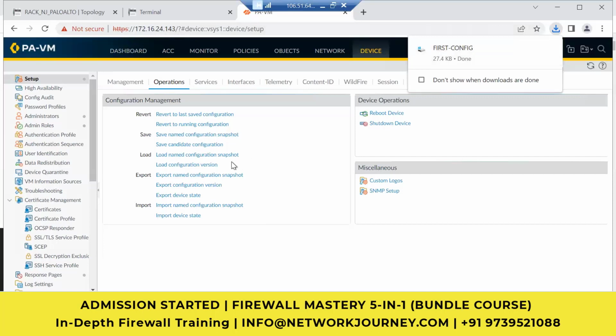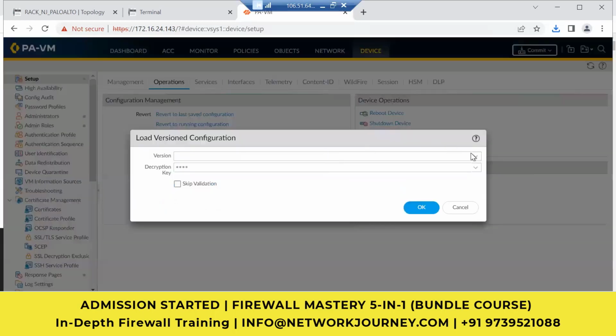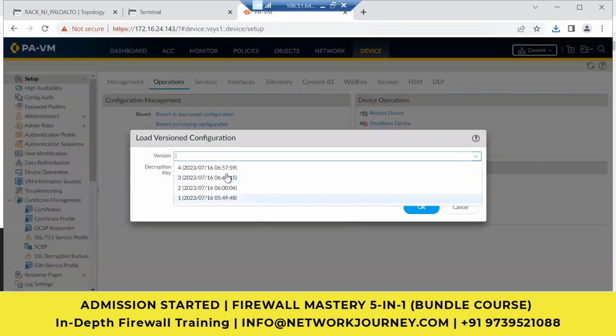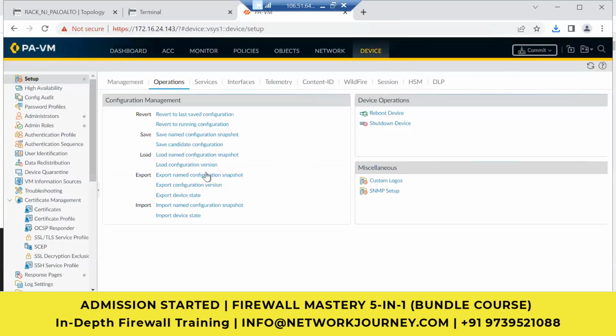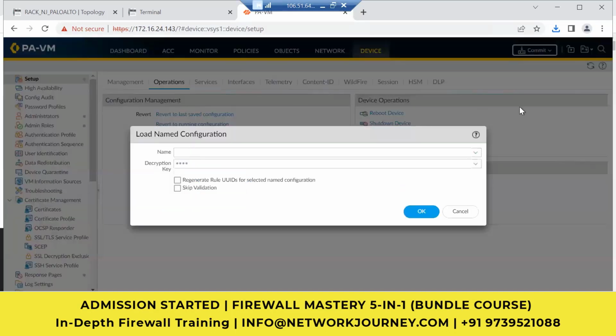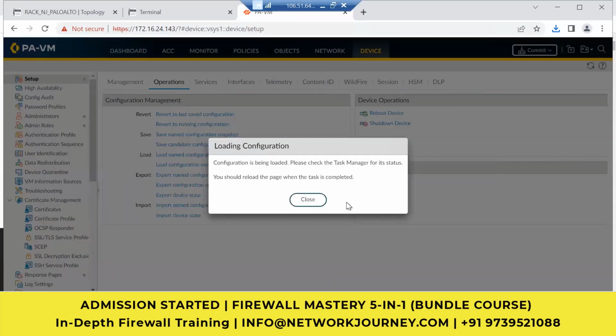If you have to load something, you can load it as a configuration version. I've done 4 commits so far. If you have to load the third commit, you have to ignore the 4th commit. You can just load the configuration of the 3rd commit and click OK, and it'll load it. Then you have to commit the changes. Or if you want to load the configuration backup that I have just taken, you go to load named configuration snapshot, select the configuration file and click OK.